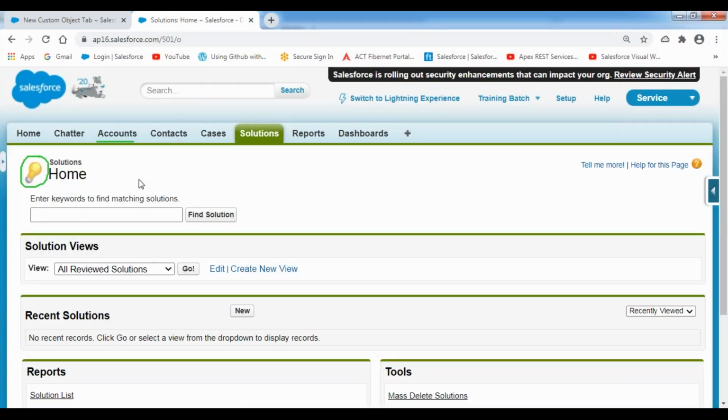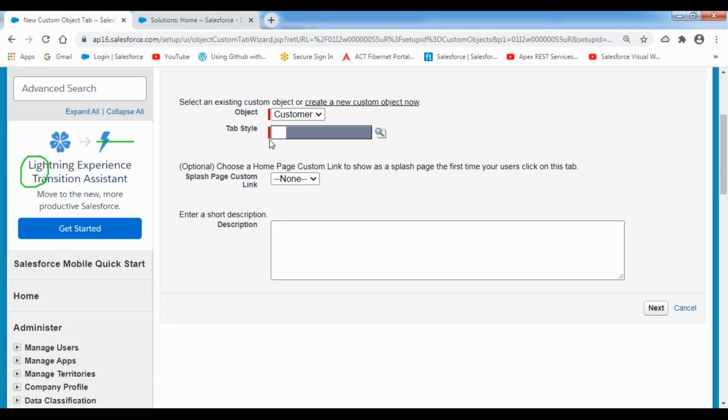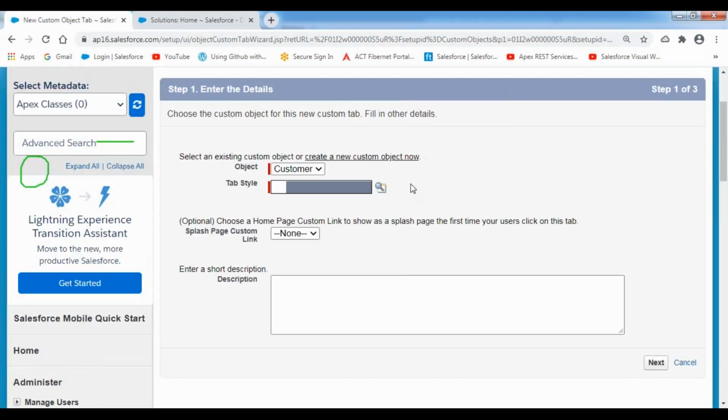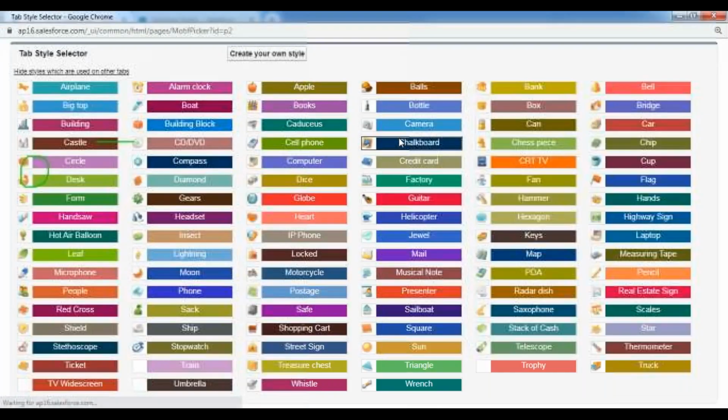Similarly, once you click on this customers tab, which style has to become visible, which style do you want to apply? Select that style over here. It is indicating the tab style. So now click on this lookup icon and select the tab style. Salesforce is giving you so many styles here. These are the various styles given by Salesforce.